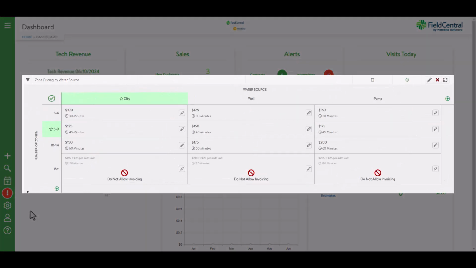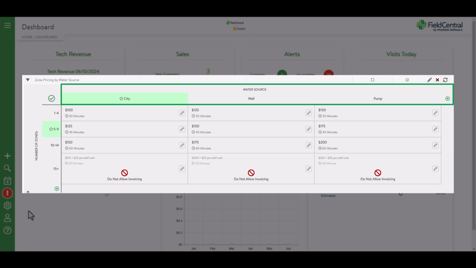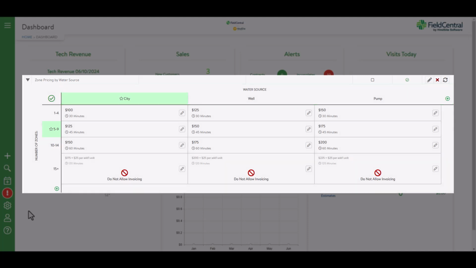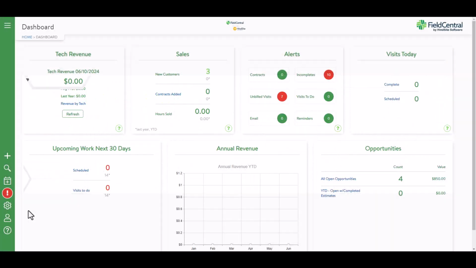What is a modifier? An irrigation example might be if you need to take into account the water source at a certain property. This could be city, well, or pump. In a lawn care example, you might need to take into account the property's difficulty factor, including trees or rocks, or if the property is residential versus commercial.